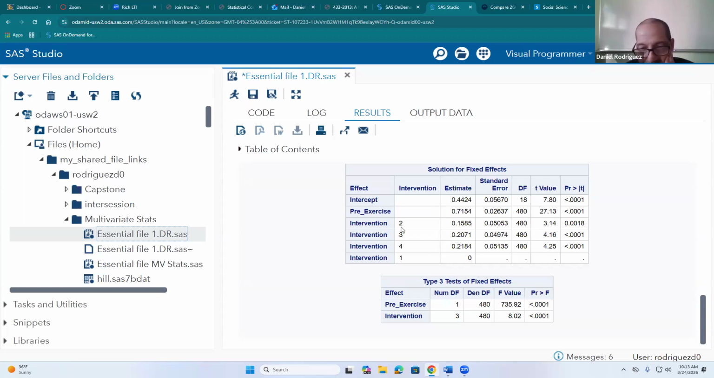And we see that 2 versus 1 is statistically significant, 3 versus 1 is statistically significant, and 4 versus 1 is statistically significant. So all of the interventions are now statistically significant, as is the pre-exercise effect. So controlling for pre-exercise kind of helped us out here.